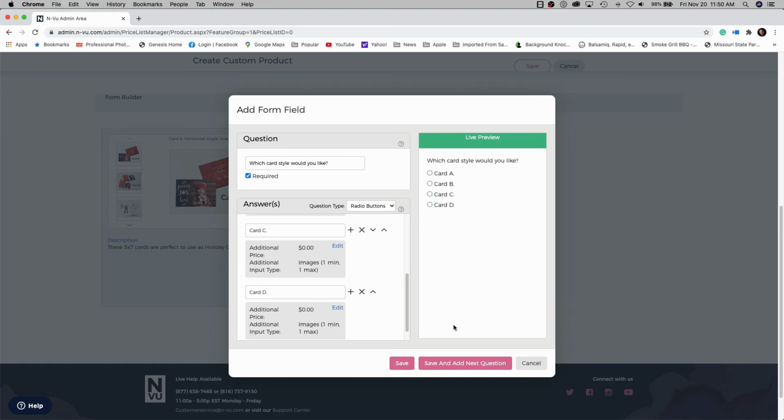Okay, so now that we've got all 4 cards set up, and each one when they select it, they're going to be prompted to select images, but only allowed to select the appropriate number of images for each one of the cards, we'll go ahead and move on to the next question.